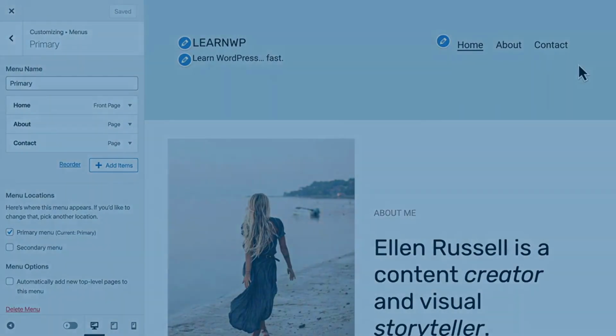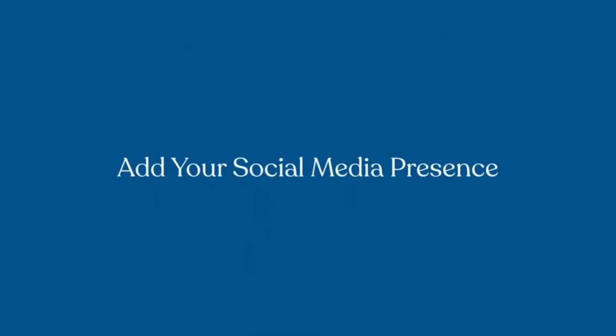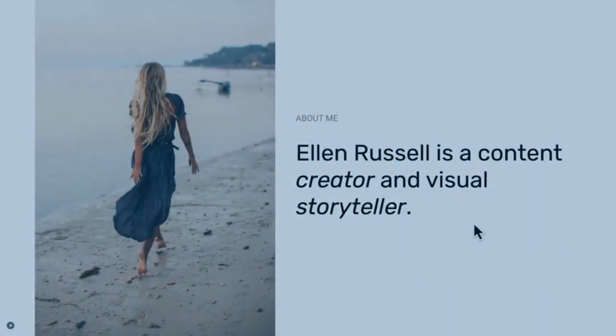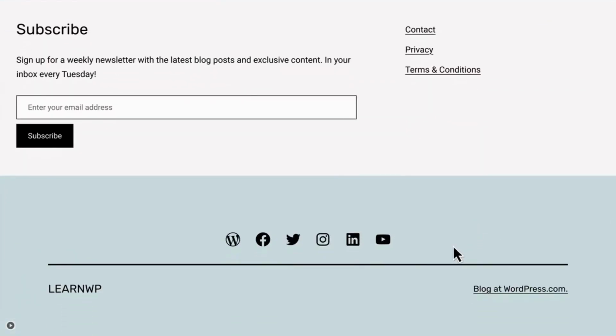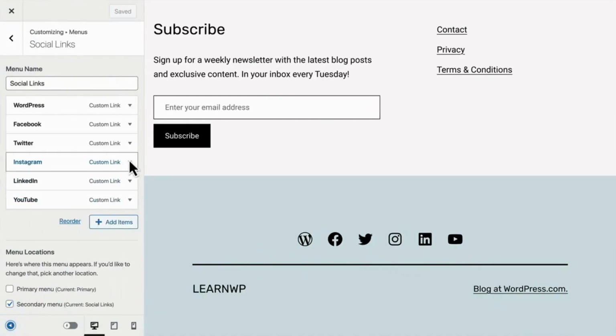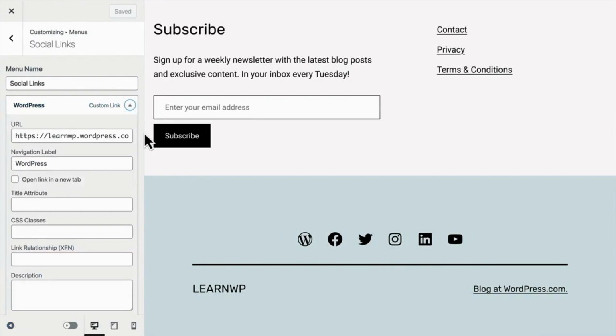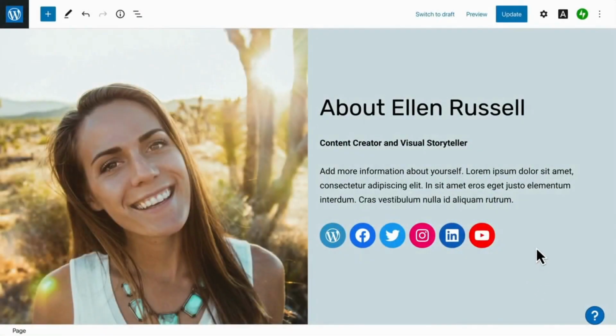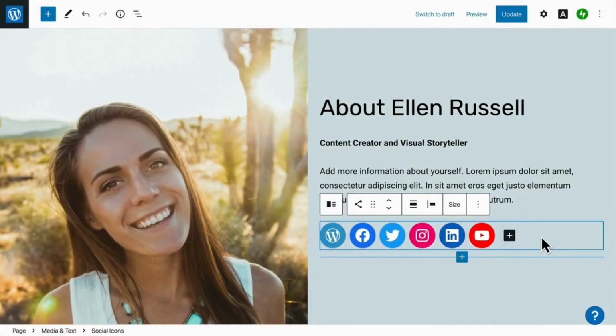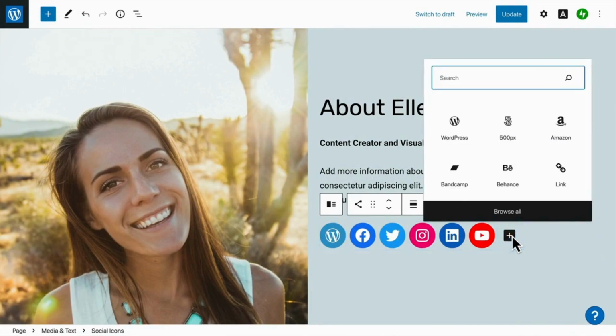Finally, if you have one or more social media profiles, you'll want to invite your visitors to connect with you on one of those channels. You've probably seen social media icons like these on other sites. And you can add these icons to your site using the Social Links menu, or anywhere on the page using the Social Links block. All the major social media services are supported.